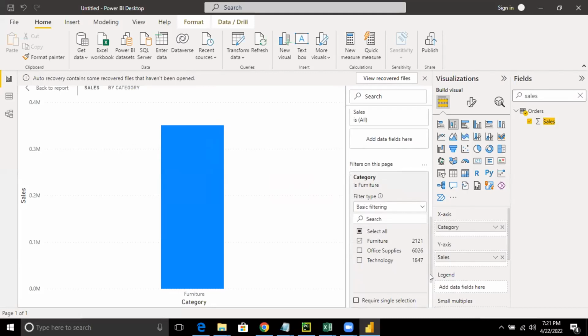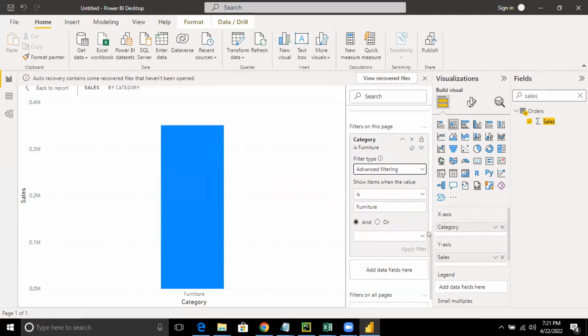So there are two types of filtering, basic filtering, and then there is one more, which is the advanced filtering. In the advanced filtering, you can specify in much more detail as to what you want. That is again very good thing, right?